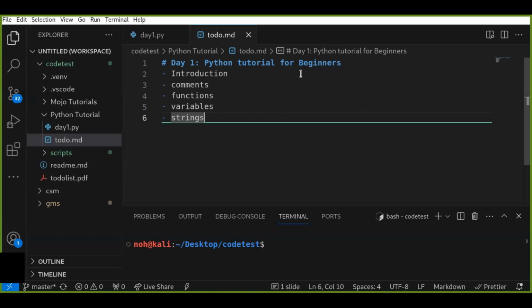Because it is a dynamic programming language, it has easy-to-learn syntax, and it is easy to read. So it reduces the cost of program maintenance. That is the best thing. That's why we choose Python programming for artificial intelligence and machine learning.